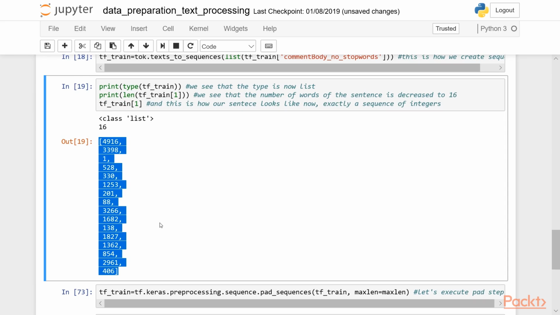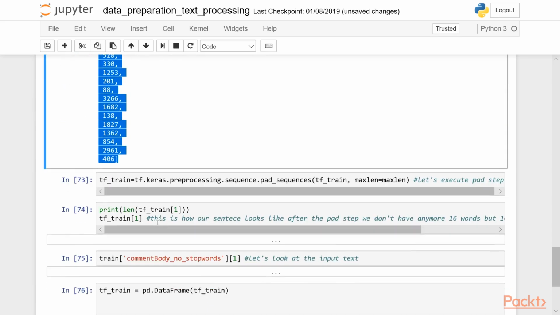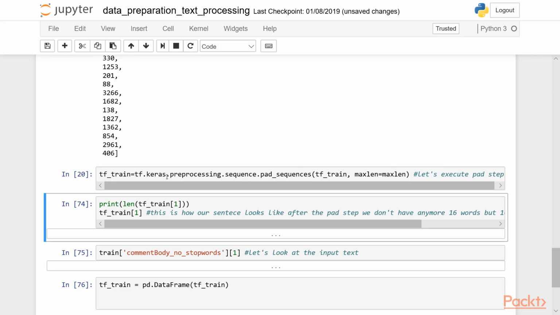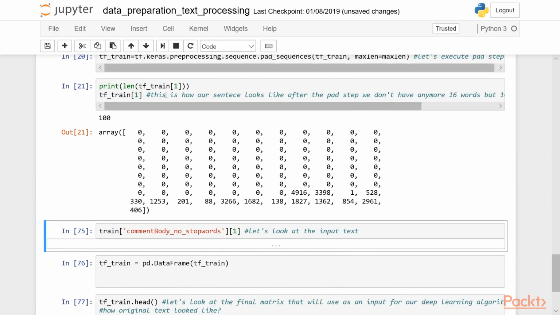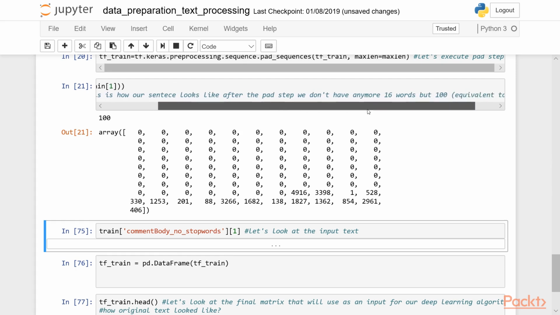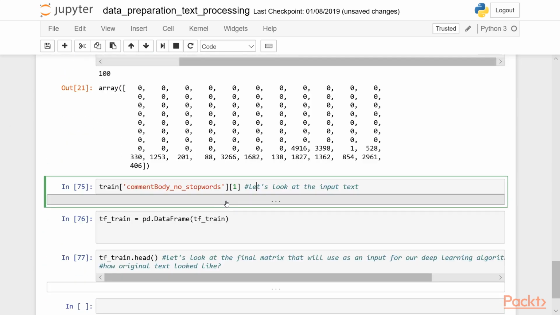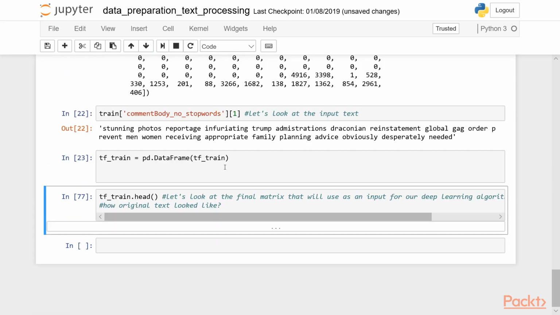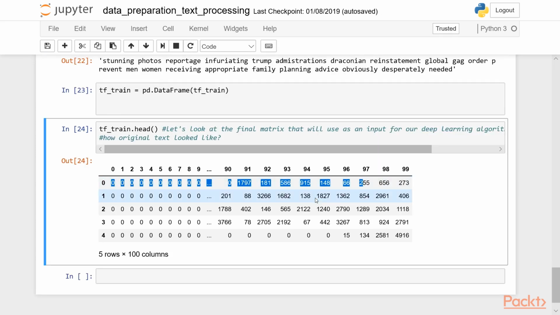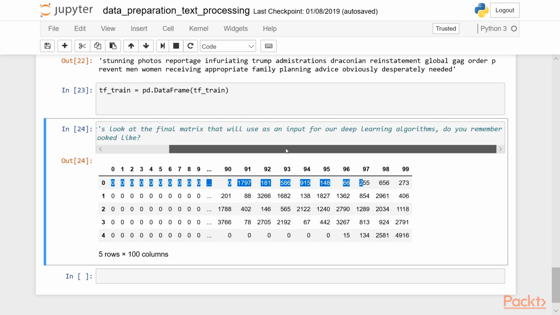One step is missing, the padding step. Let's do it. Let's print it. Well, this is how our sentence looks like after the pad step. We don't have 16 words anymore, but 100, equivalent to max len. Let's remind the input text, and let's see, after translating it into a data frame, this is our matrix.